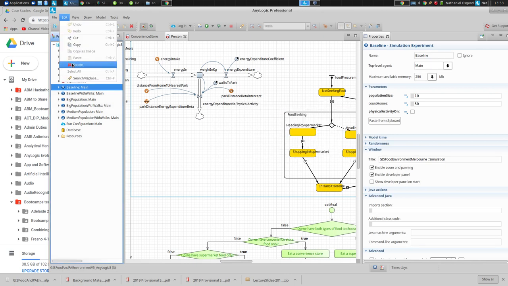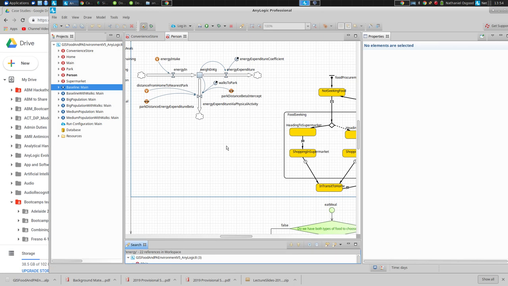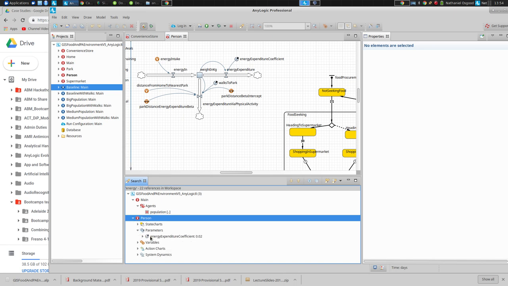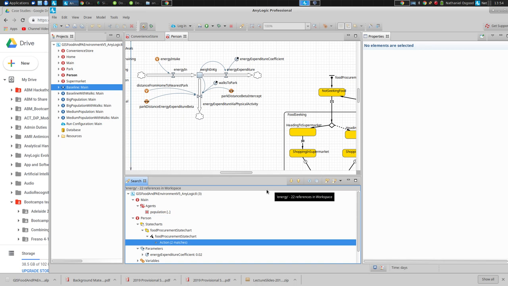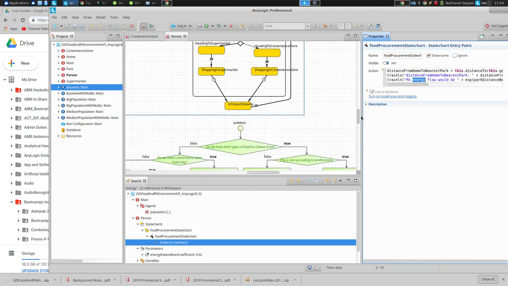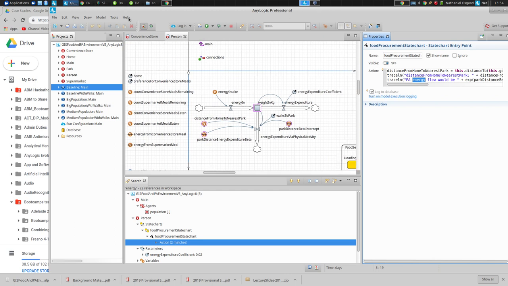How did I do that? I can do edit, search, replace, or I can just do Control F. I think on Macs it's what? Command F? Okay. I could say energy, for example, and it will search for me different items within this model that contain the word energy. And as you can see, it finds some parameters, some things in the state chart here, etc. So just be aware you can easily search the model to find certain things, and that's sometimes useful for locating items.